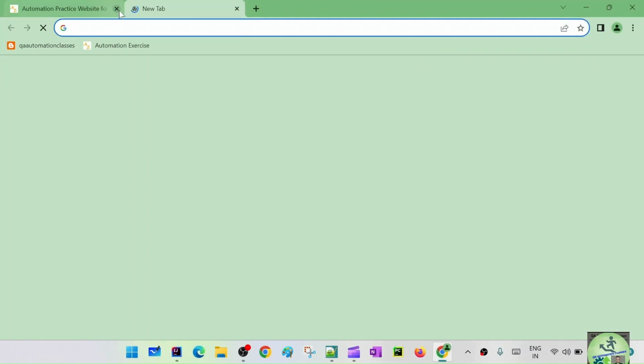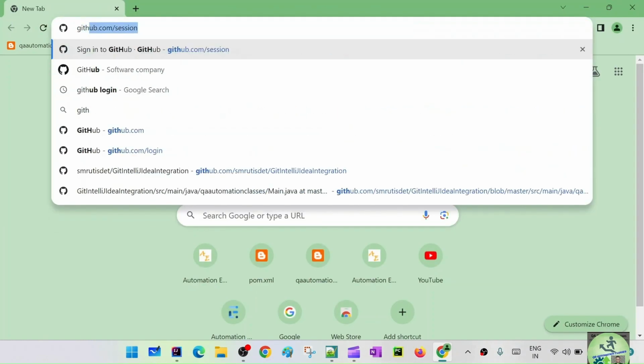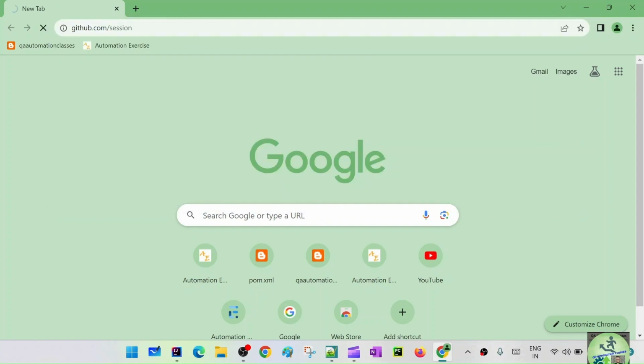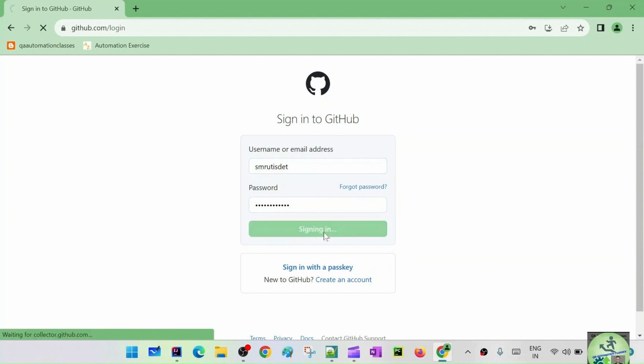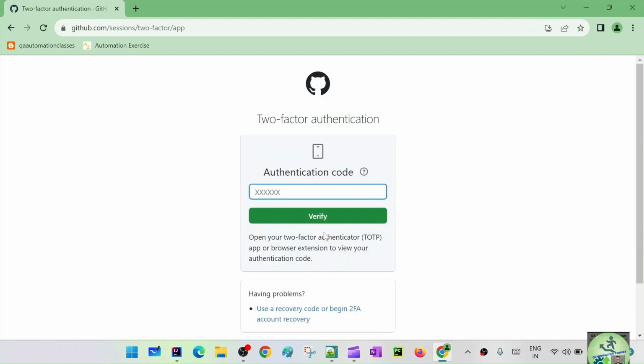Go to GitHub. Okay, so login. Let's log in with Smruti SDET. Login, two-factor authentication. So I have to do this two-factor authentication now. Git has recently launched this two-factor authentication, guys, and every time you log in, you have to give this two-factor authentication code.